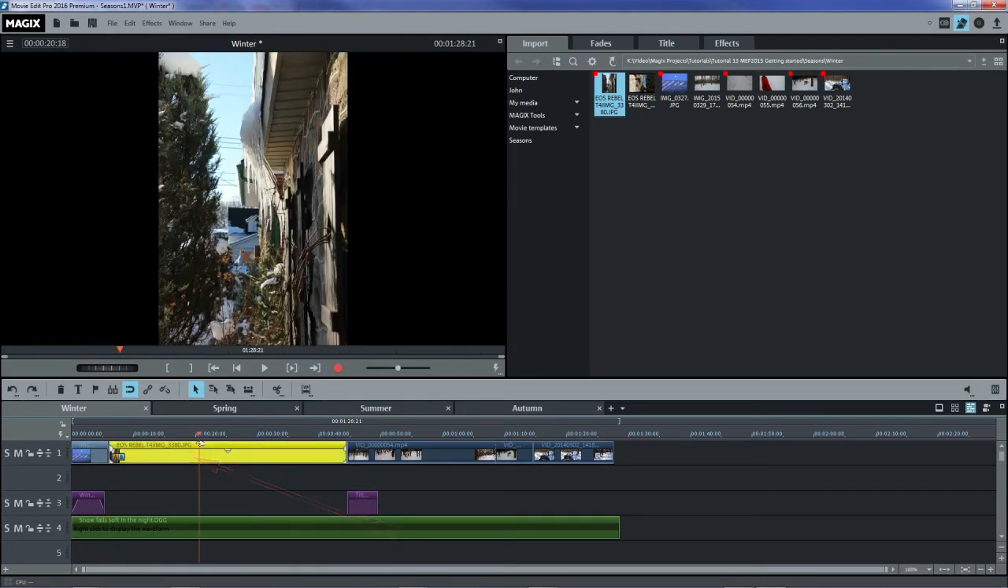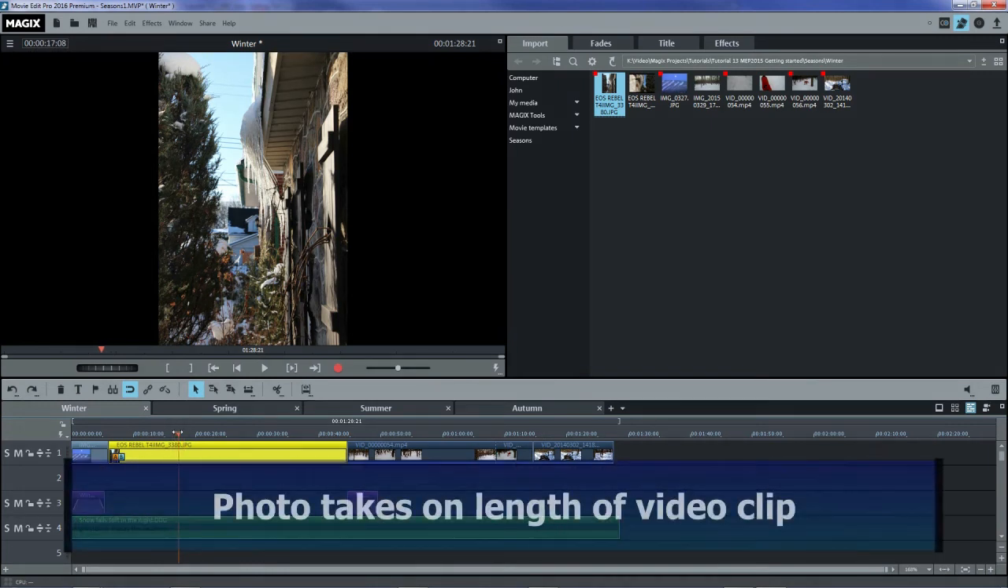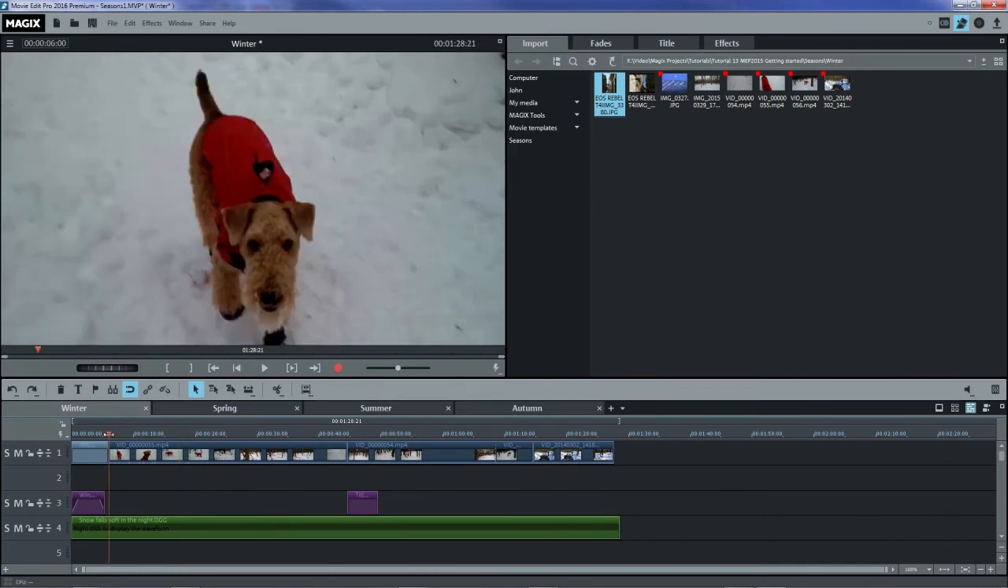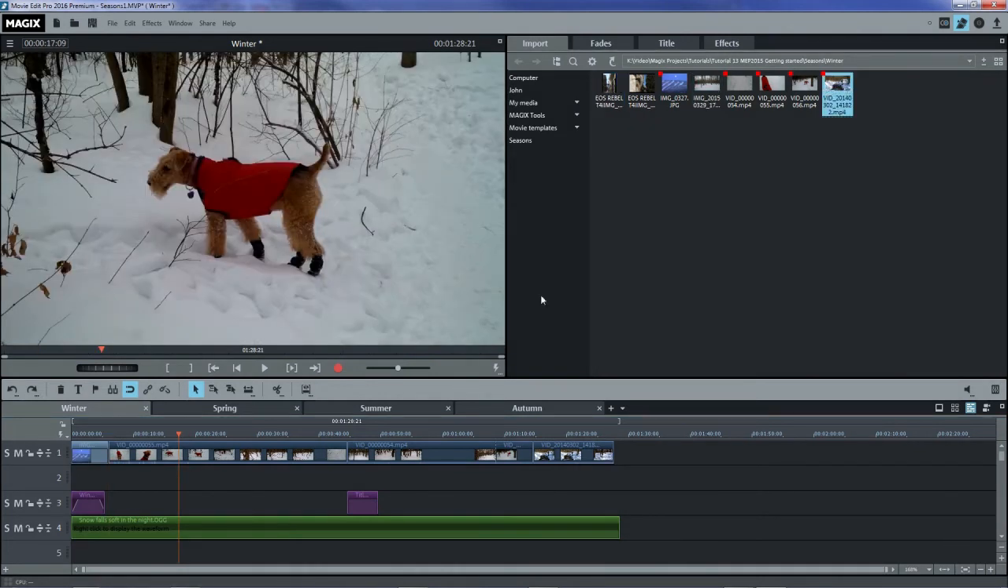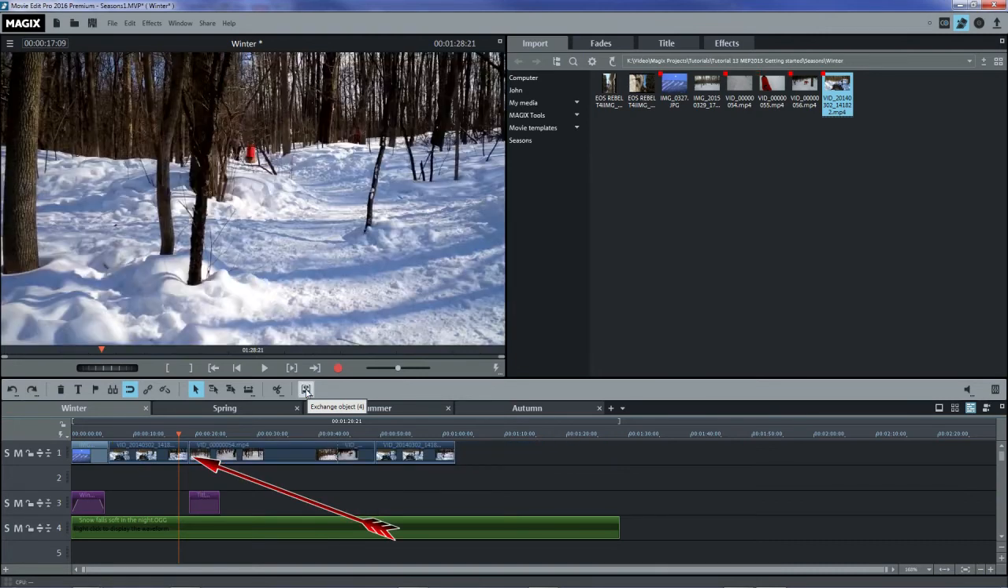Since I'd selected a photo, the photo replaced the video clip and took on the length of the video clip. Normally, the photo would be the length defined in the program settings, but in this case, it changes to the length of the clip it replaced. I'll undo that. This time I'll select the video clip from the media pool, select the object to be exchanged, and click on the Exchange button.